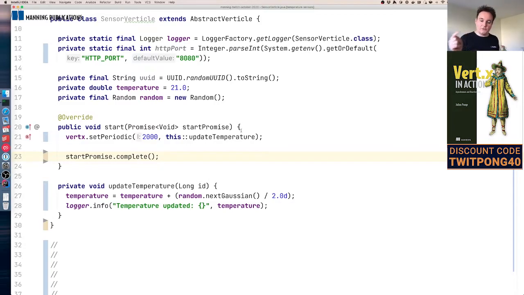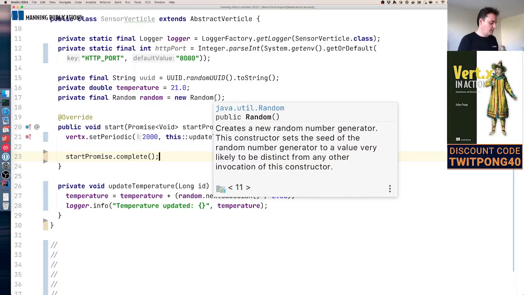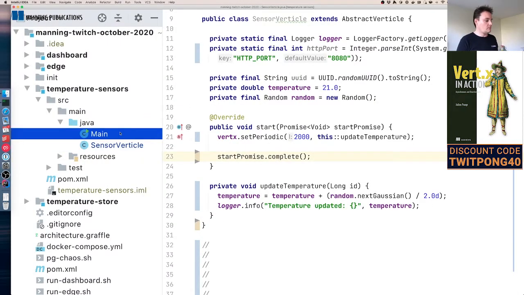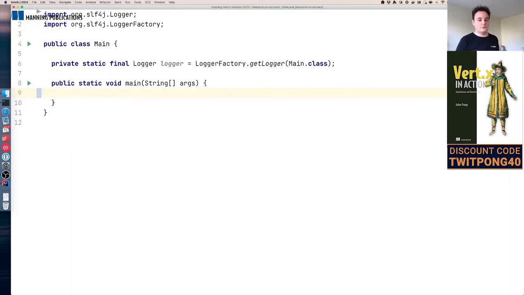So we'll come back to adding an HTTP server and HTTP API, but first let's just try to deploy this vertical and make it work. So in Vert.x, you don't need an application server or this kind of thing. You can just have a main method, and it's a very simple programming model. You have a main method, you deploy your vertical, and that's it.